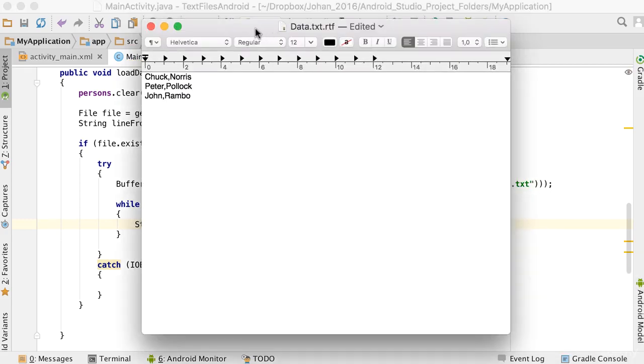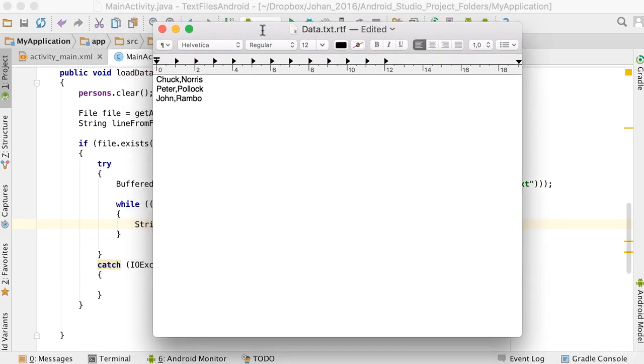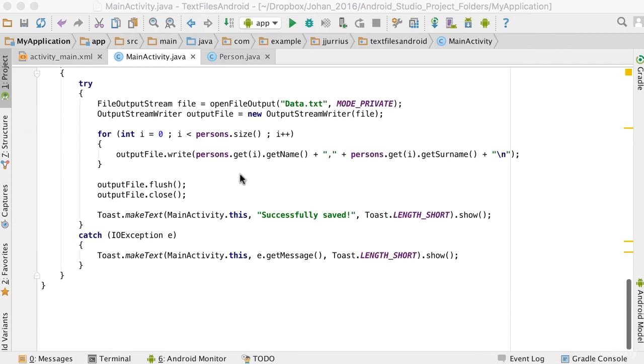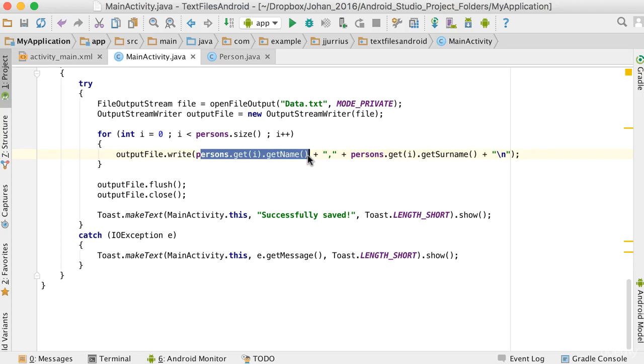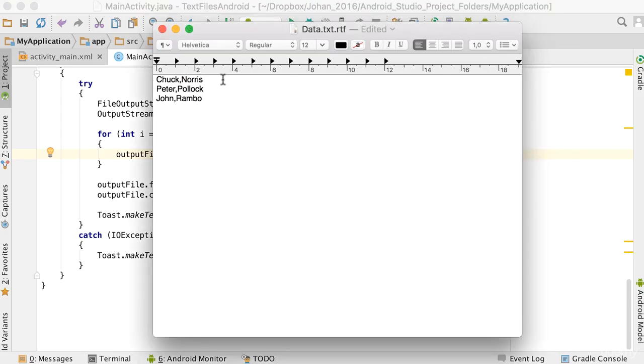So let me just quickly explain this again. Our text file could look something like this now. So we could have Chuck, Norris, Peter, Pollock, John, Rambo, and so forth. Now remember, when we've written it, we said we pass in the guy's name and then a comma and then the guy's surname. So if you look at our text file, it could look something like this. The guy's name, comma, surname. So this is every line as a new person.